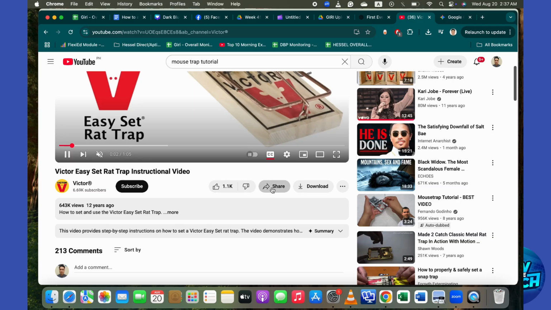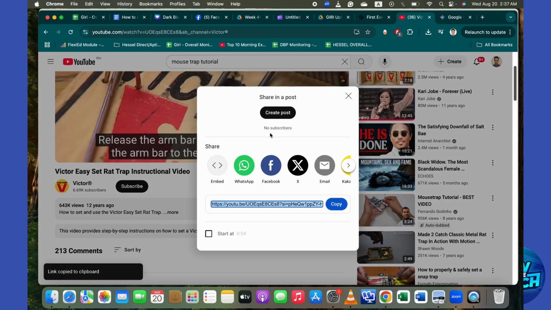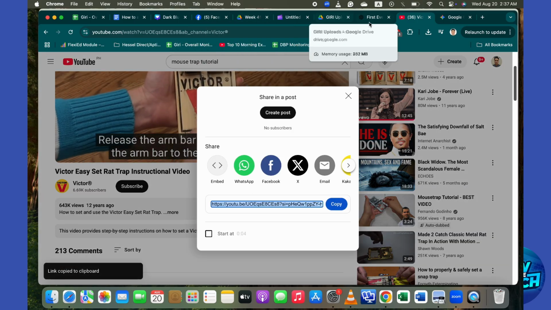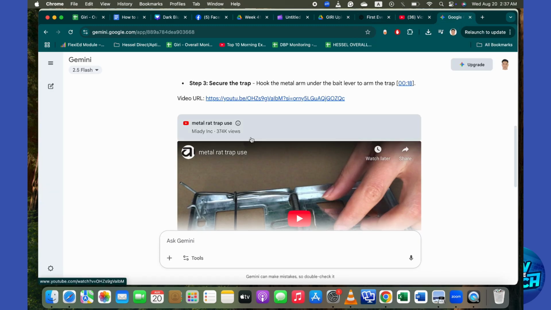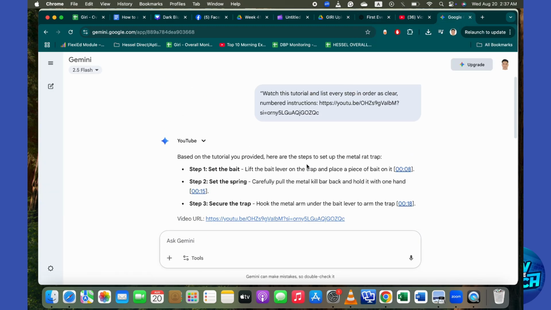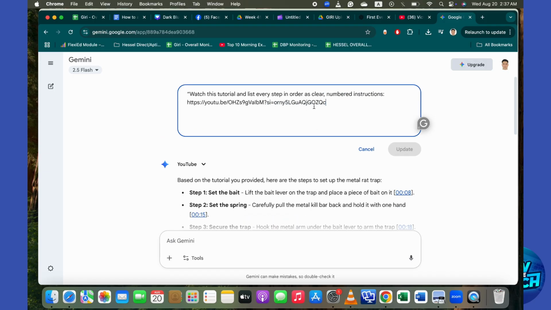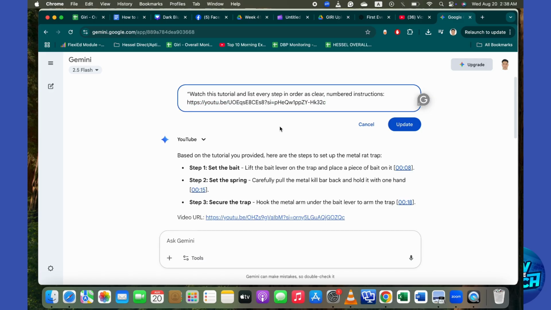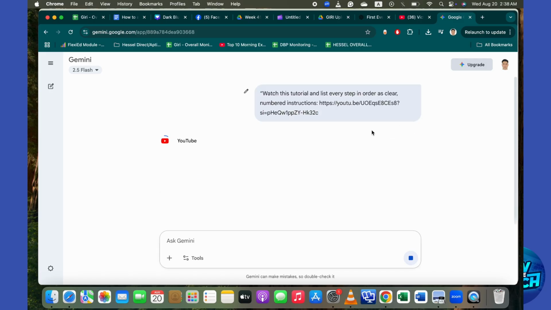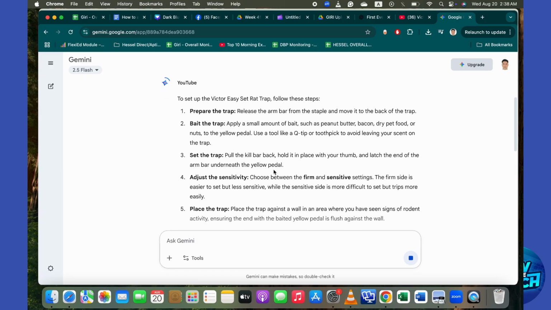Method 1. With YouTube link. If Gemini can process YouTube videos in your account version, watch this tutorial and list every step in order as clear, numbered instructions. Paste the video link. Example, from this YouTube video, write all the steps in order to complete the process shown with no extra commentary. The YouTube link.